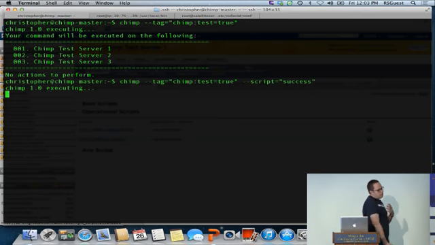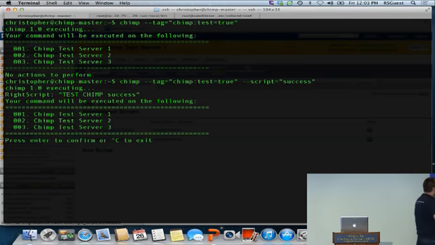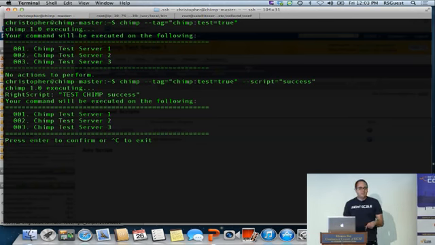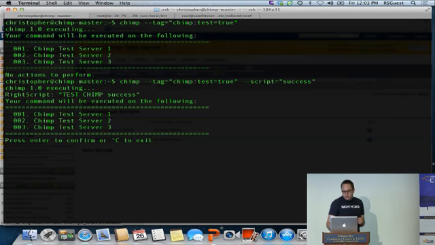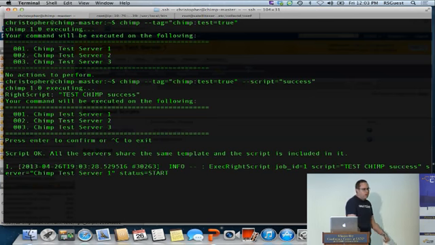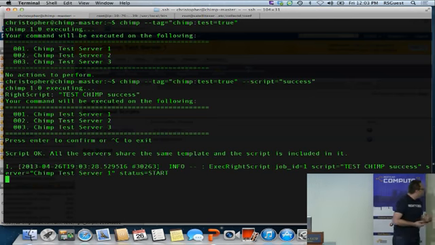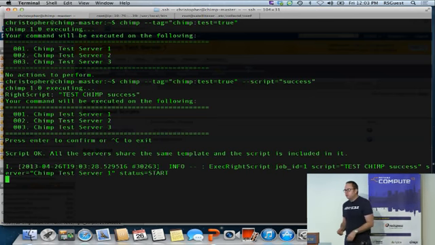So it's going to go to the API, query the server template, look everything up by name, and come back and tell me the servers that it's going to operate on, because you do not want to make a mistake with that. Let me press enter, and then it's going to go ahead and just run it sequentially, one on each server in the simplest case.